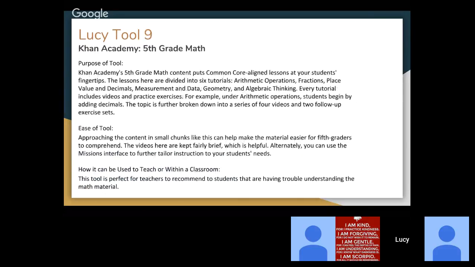My ninth tool is called Khan Academy 5th grade math. This one I even used when I was in 5th grade and struggled with math. Sometimes a teacher can maybe not understand how a student learns as well as they thought they did. So a lot of times it's perfect for teachers to recommend to students that are having trouble understanding the math material in the few ways that they try to teach.